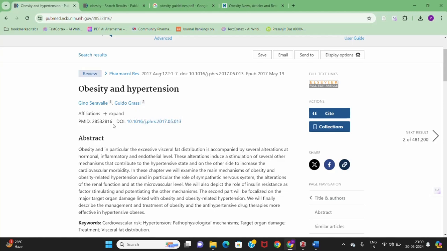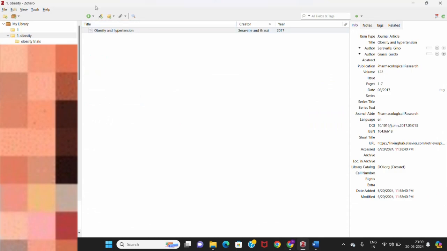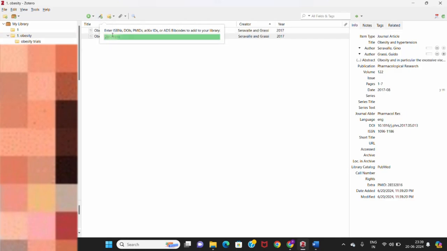Next is this PMID. As I've already mentioned, we can take the PMID also. So let's copy the PMID and let's see what happens. First we will copy the PMID, that is Control C. Then let's go to Zotero. Again, we will go to this icon, add items by identifier. We will click on it, then paste the PMID and click on enter. So with this also we can search the same article.